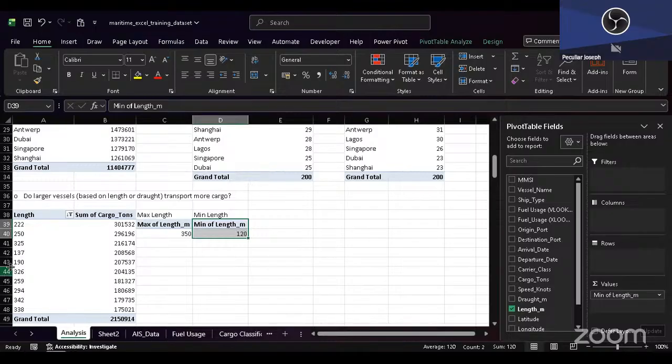But you can even see 137 here, and you can see the number of cargo tons a ship of 137 length is carrying. So that just goes to tell you that our length does not really determine how much cargo a ship transports. So now we want to answer the same question for drought.